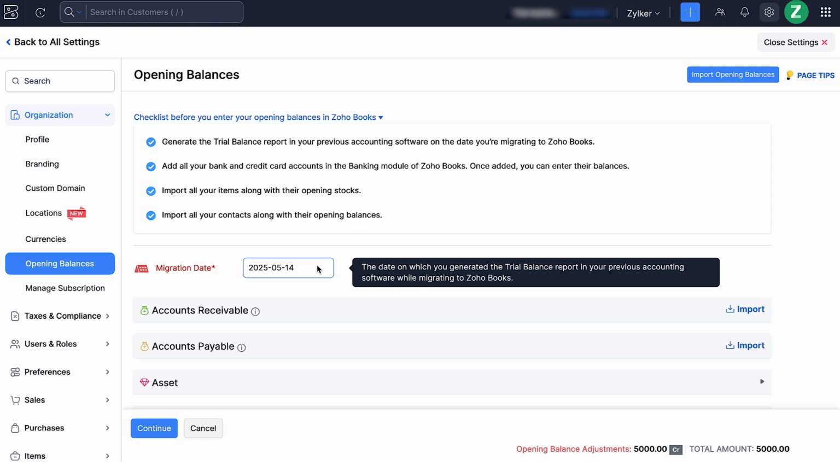You can enter the migration date, which will be the date on which you generated the trial balance report in your previous accounting software while migrating to Zoho Books. You can import your accounts receivables for the amounts you are yet to receive from your customers and accounts payables for the amounts that you are liable to pay.